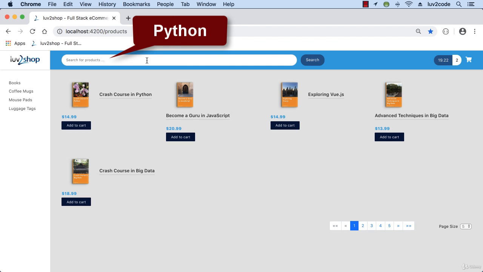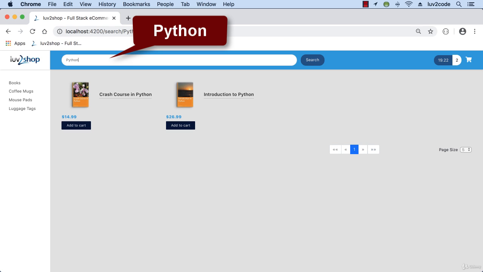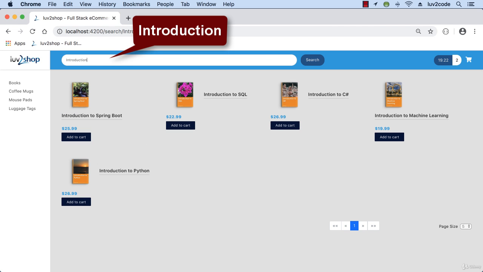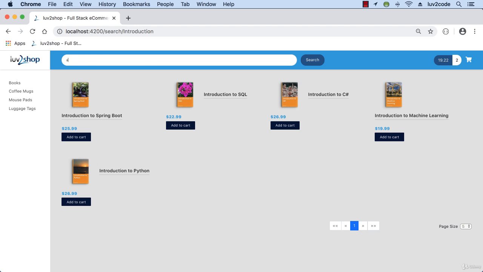And then for the search keyword, I'll just type in Python. So we only have 2 Python items. And so that works out good with our pagination at the bottom, only 1 page. I'll type in the word introduction. So we have 5 products called introduction. So page size of 5, 1 page.